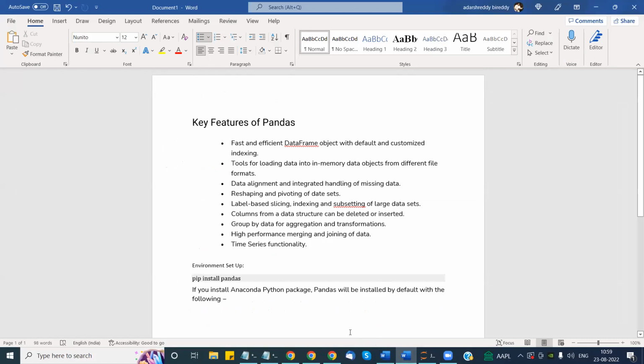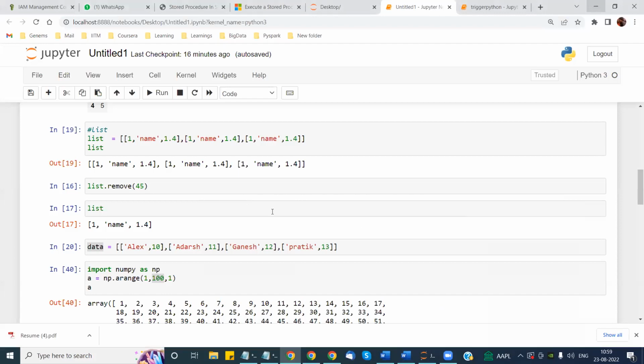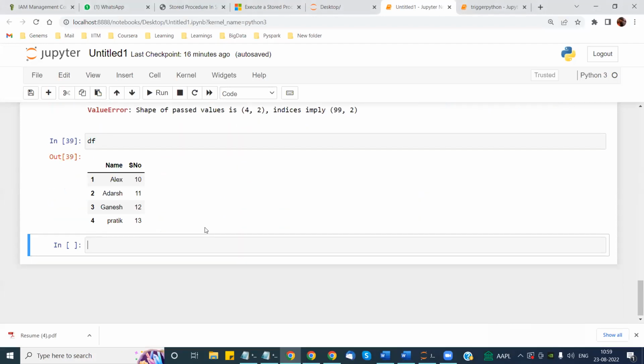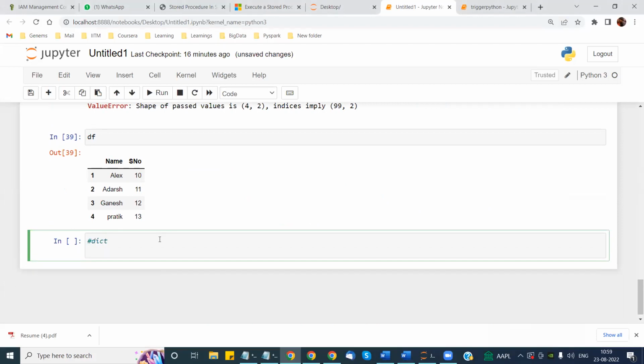So if you know the dictionary, dictionary is also a kind of inbuilt data type of Python. We also are able to create the data frame from the dictionary. Suppose it's like key value pairs.